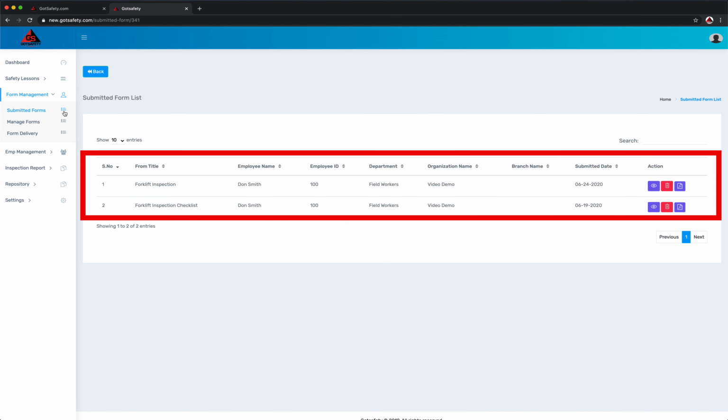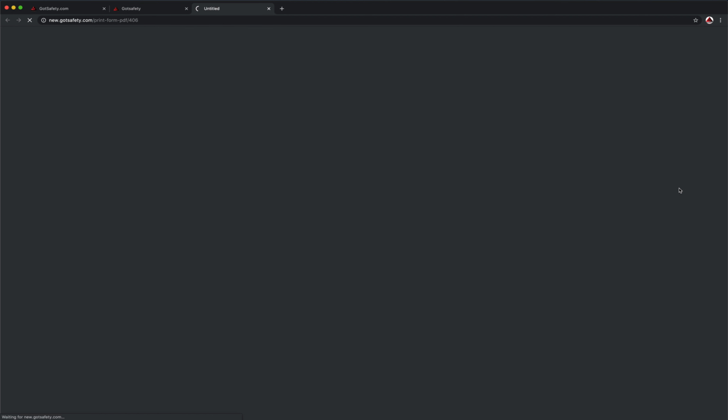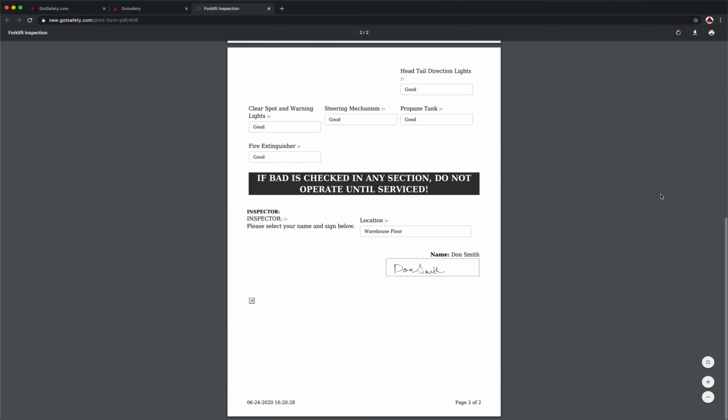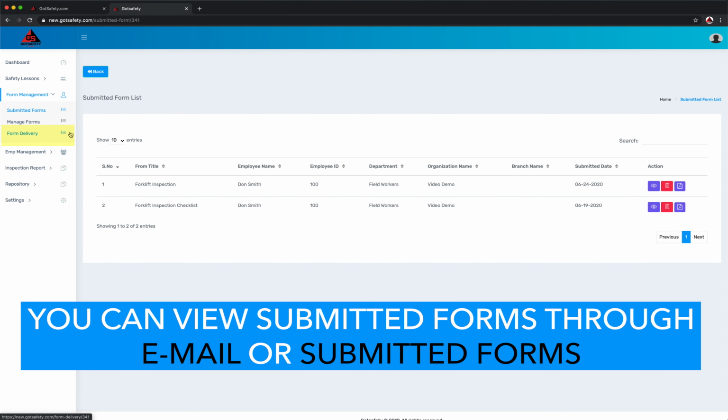This page will show you the forms that your employees have signed off on, and then you can view, export to PDF, and print a paper copy from this page. You'll notice as well the form delivery.